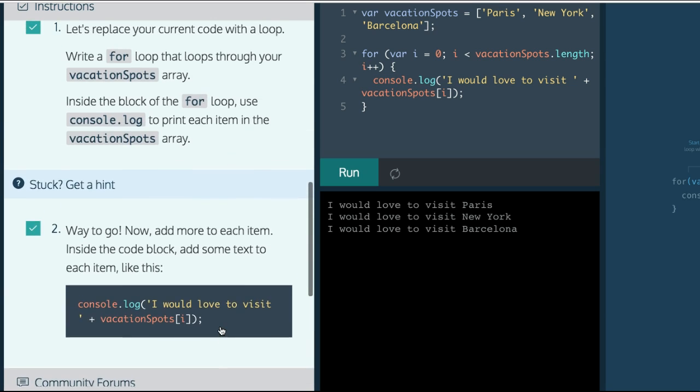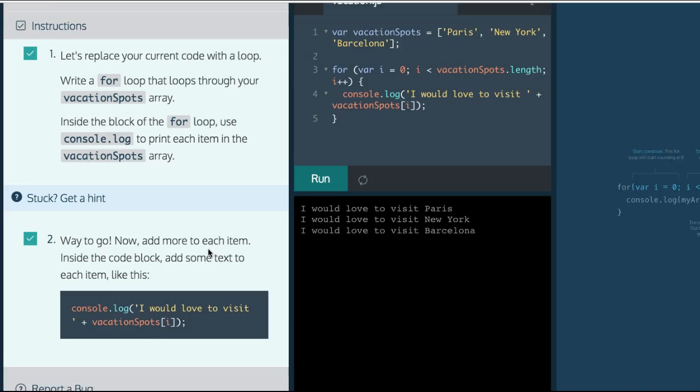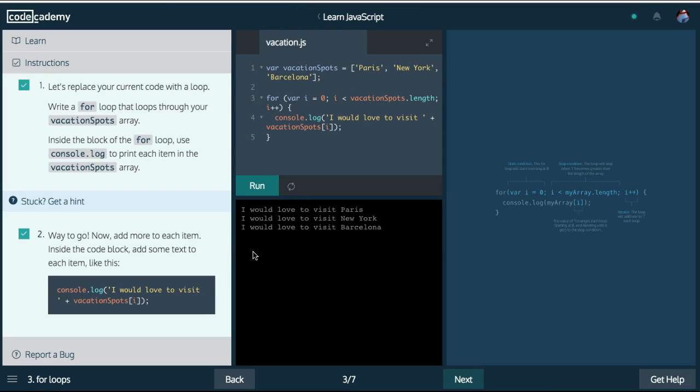So as you can see, loops are powerful. You can go through vast arrays and do stuff to each item in the array without having to write a bunch of code. So that is for loops in Learn JavaScript on Codecademy's loops section.